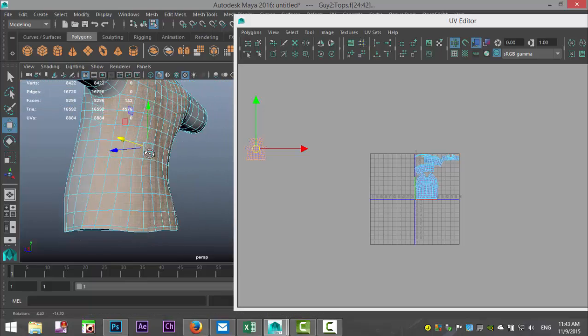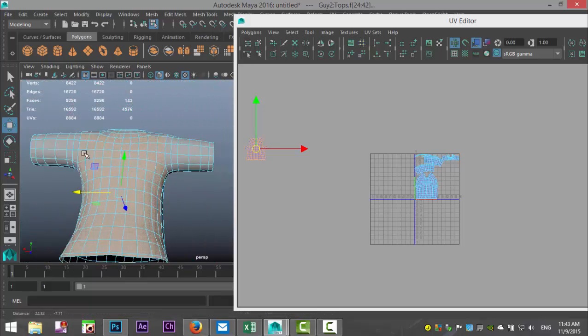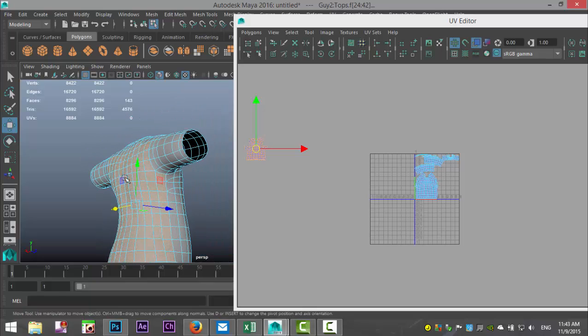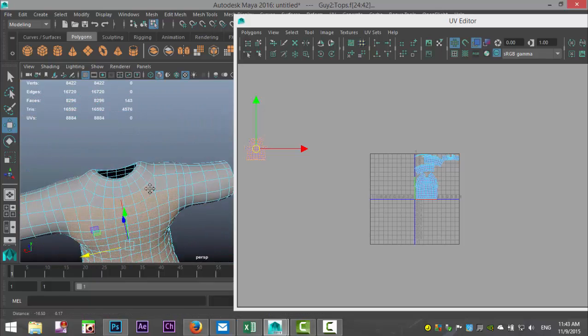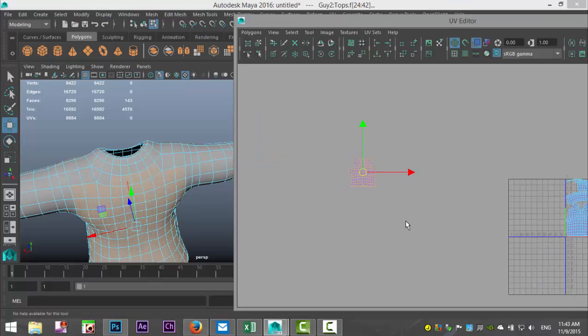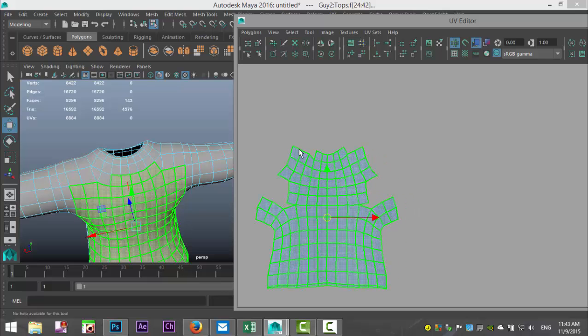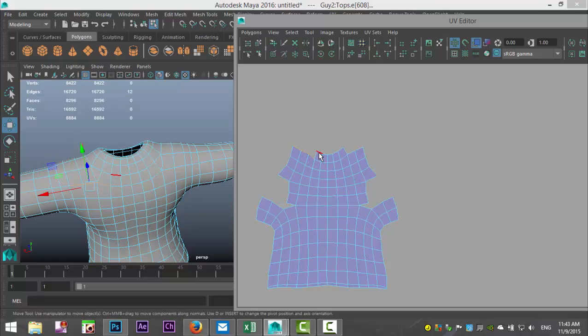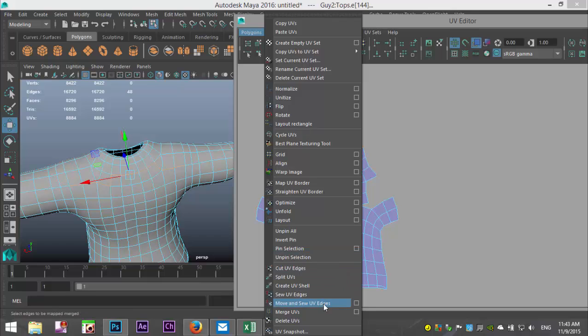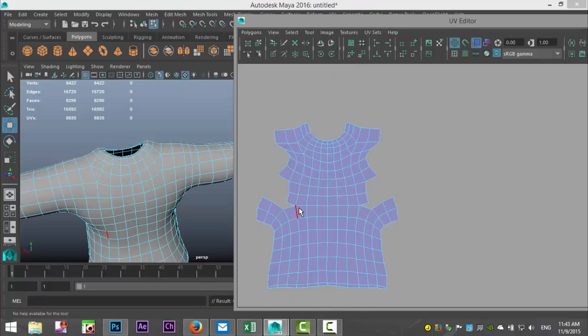This side looks okay. That side looks okay. So now let's focus on the top here. Okay, so we're gonna right click, go to edge. Move and sew. Let's kind of connect up these. Move and sew.